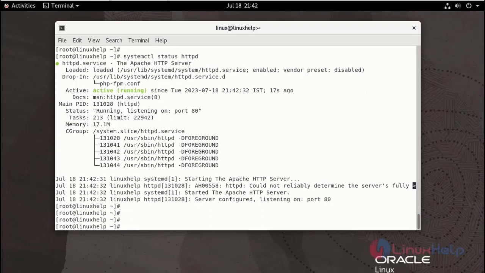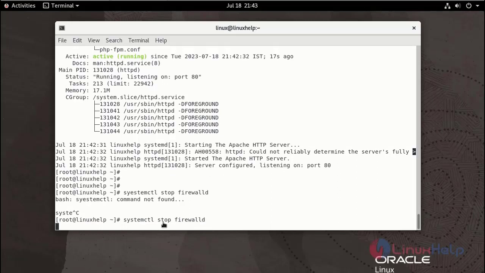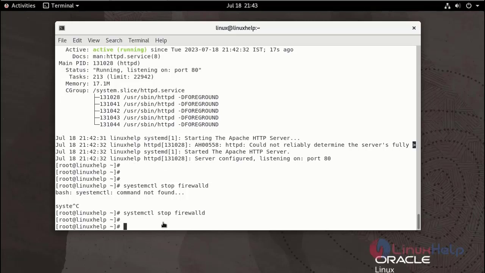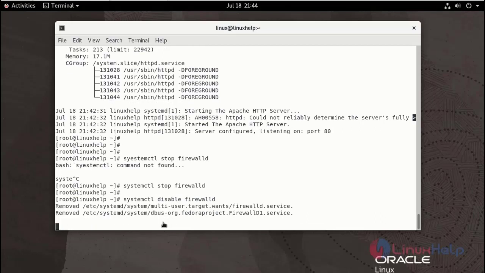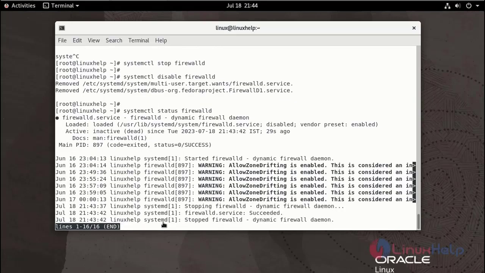Next, I am going to stop, disable, and check the status of the firewall by using the below commands. Firewall is inactive.